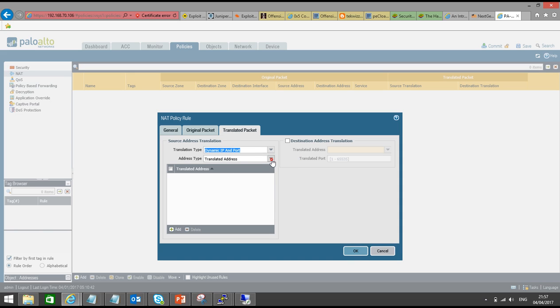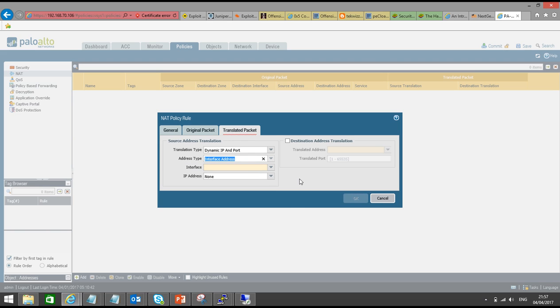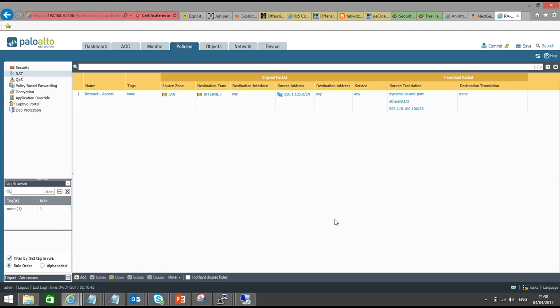There are now two options: one is translated address and the second is interface address. We will select interface address in this case because we are going to do NAT with the interface IP address which is facing the internet. So go to interface. I'm not sure what exactly that interface is, so let me see. No, it is not 1/2, maybe 1/3. Yes, it is 1/3, 203.115.100.106. So select that interface and click on OK. So we have a NAT policy set up.